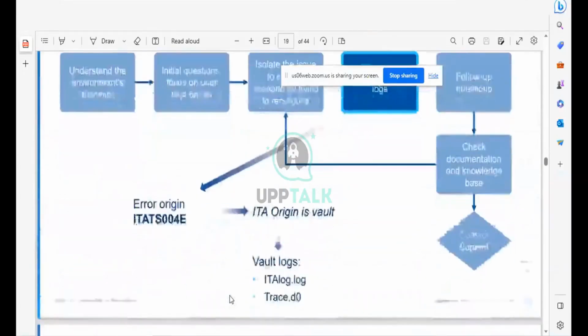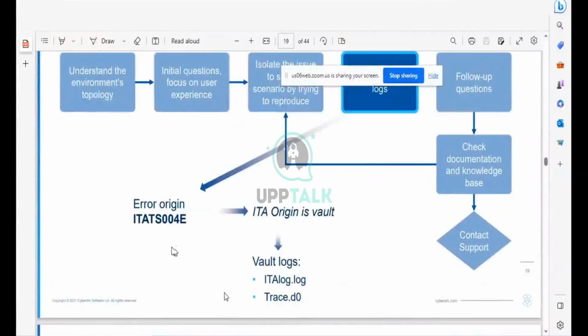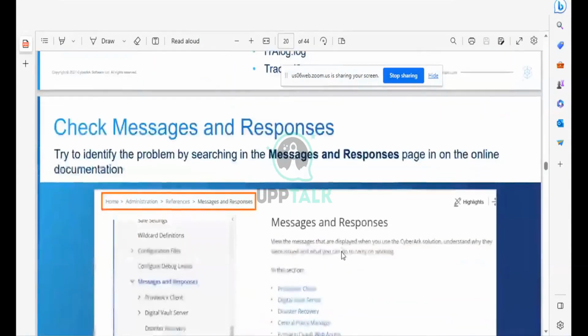Yes, and the next one is check the relevant logs. We need to go and check the relevant logs. Open the log file, check that log file. What is the error? Origin unknown error. And check the messages and responses.